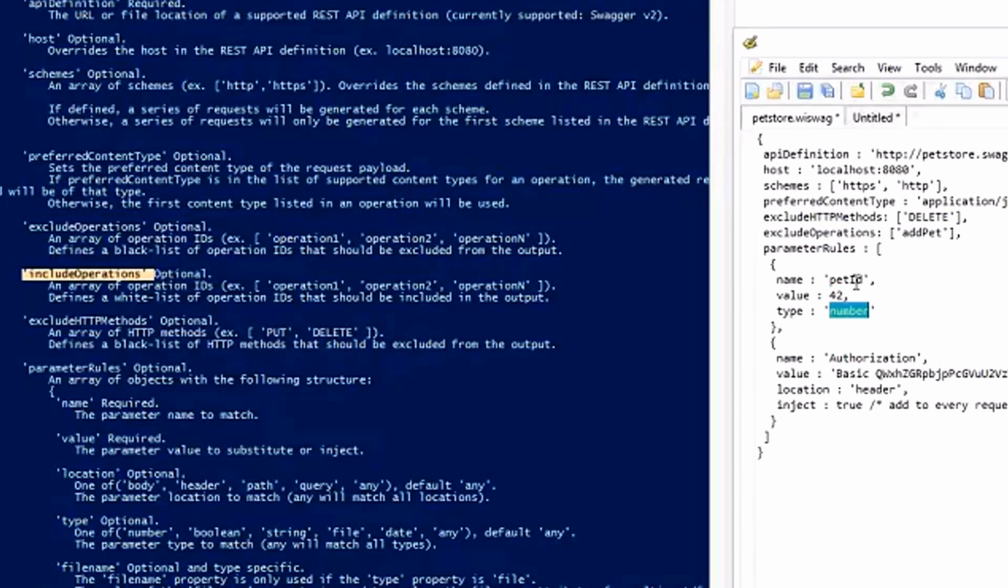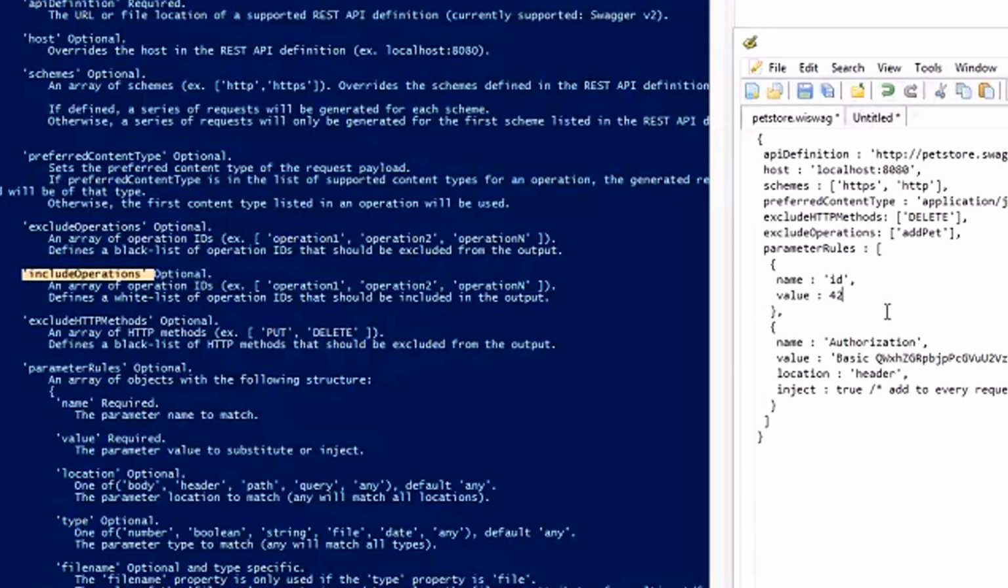There could be a lot of parameters called pet ID. Well, probably not pet ID, but sometimes you'll have this situation, right? You have a parameter that's just called ID, and it shows up in lots of different operations. Sometimes it's got a certain value, sometimes not. So if you know that you only want to set the ones with the type as a number. You've got an ID that shows up, sometimes it's type string, sometimes it's type number. You only want the number value to change. You can define it there. If you don't give it a type, then it'll find everything.